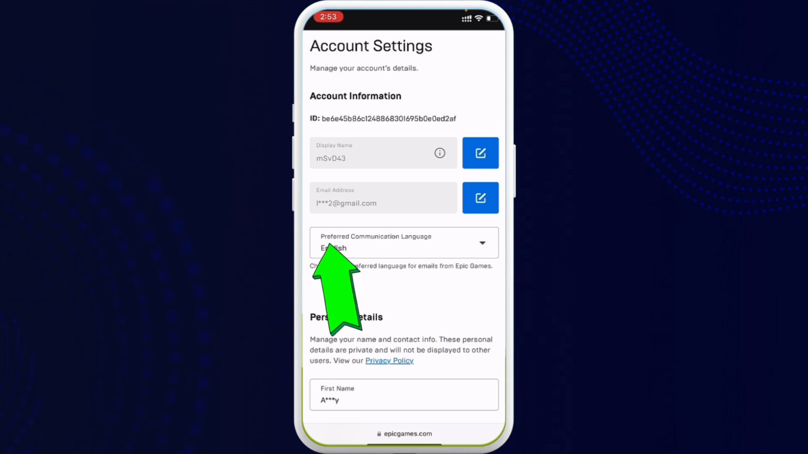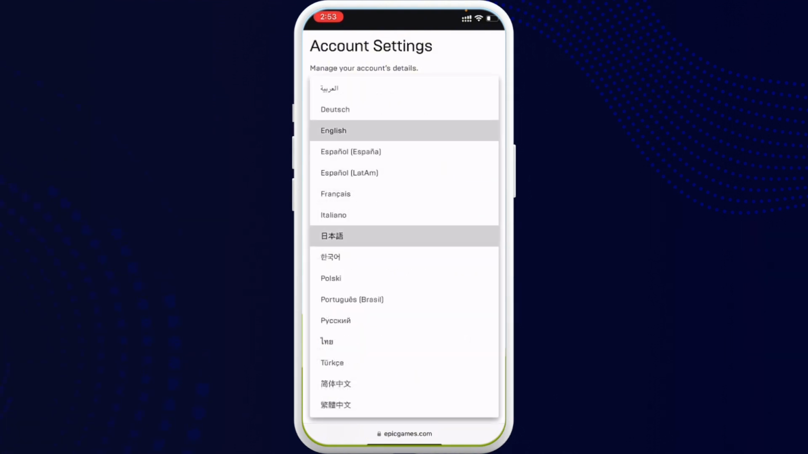So in order to change it, you can just simply tap on that English language. Now you can select any language that you want to add or you want to change to. And once it's done, you can save the changes, and yeah, that's all guys. This is how easily you can change language on Epic Games.